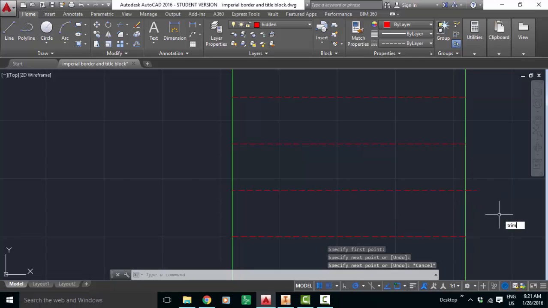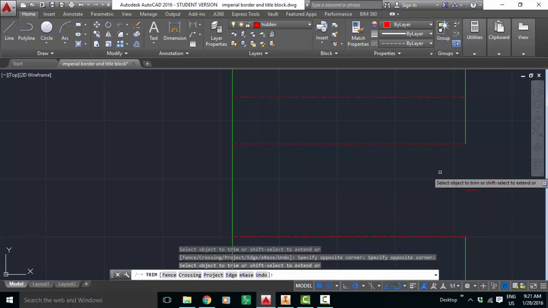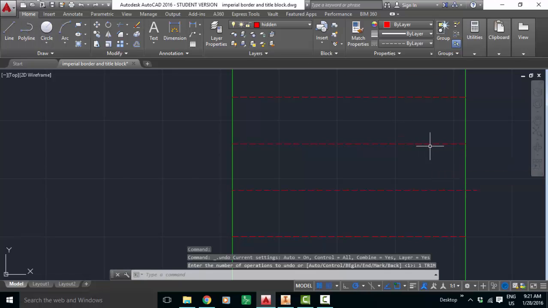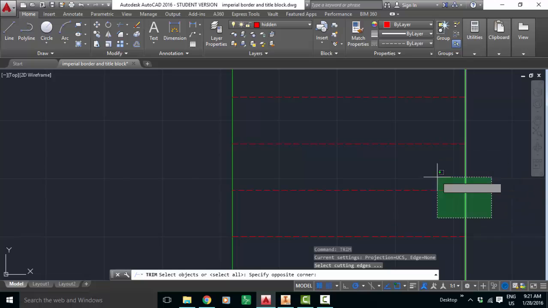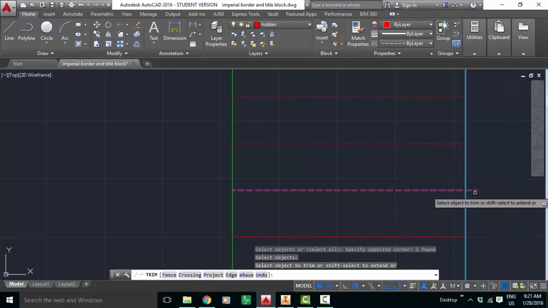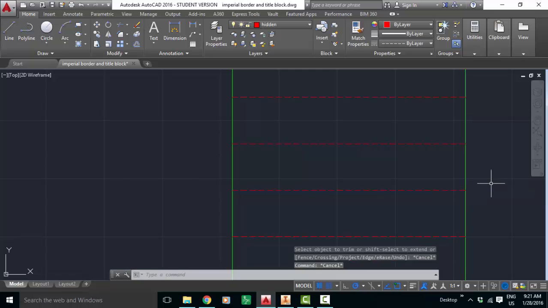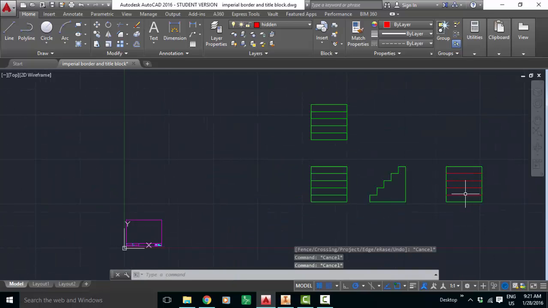We know we can use our trim function for that. We select our, oh, that didn't work. So we select our trim, highlight our objects, hit enter, and then remove the part that you no longer wish to have. So now we have our front, right, top, and we have a back view here as well. So what other views are we missing? It looks like we are missing our bottom view, and we're also missing our left side view.